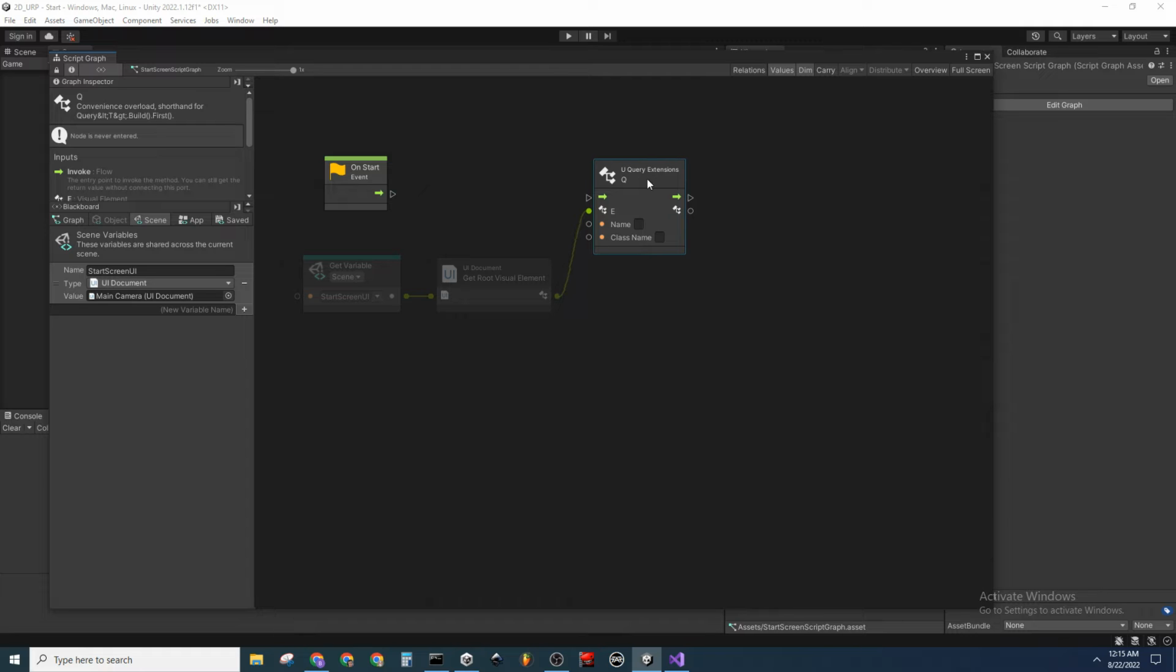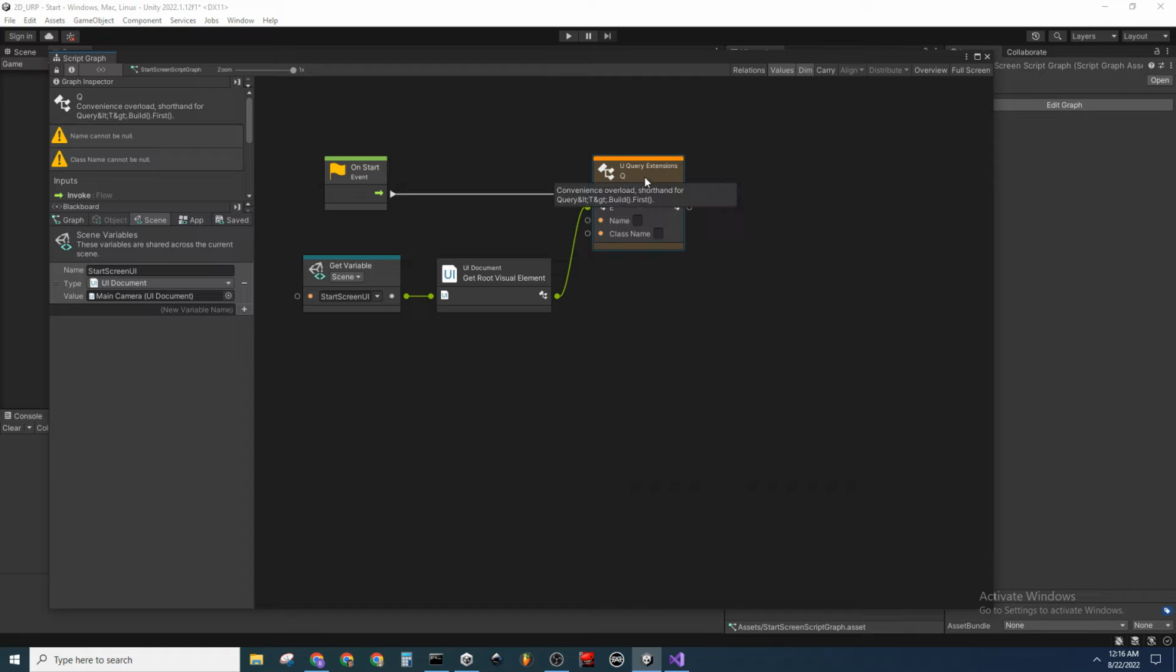Now the next thing we're going to do is notice this is the first option that actually has an input, a little input caret here. So we are going to drag our onStart option into this, and we now have a functioning trigger for when the scene begins. OnStart will trigger this uQuery extensions, and that will grab the variable, get the root visual element, and feed the root visual element into this node.